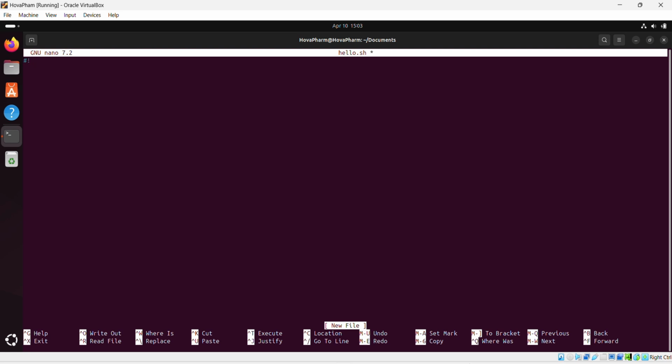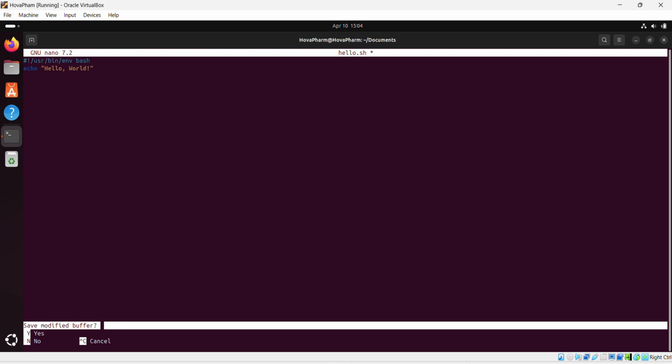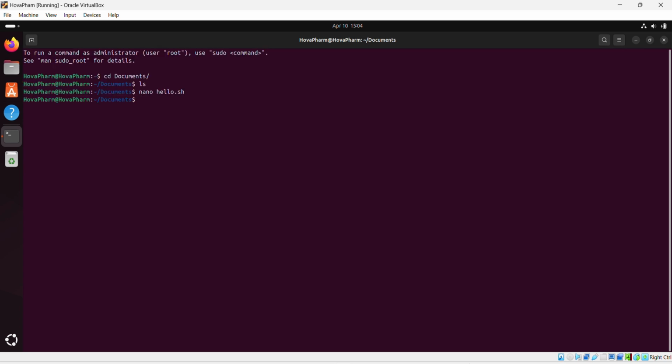The header line is #! /usr/bin/env bash. Below the header line, now type your commands. In this script the command is echo, opening quotation marks, Hello, World, exclamation mark, closing quotation marks. Once you are done, press Ctrl+X, then type Y, then press enter to save the script.